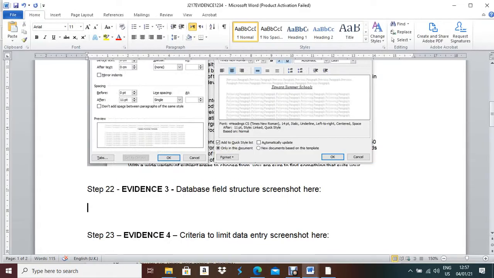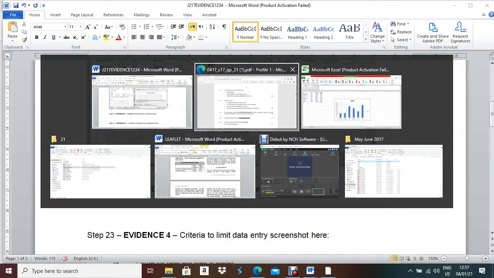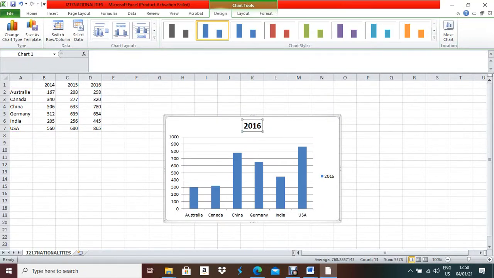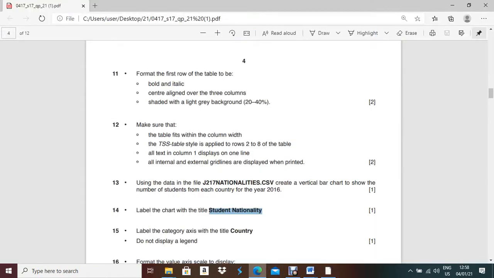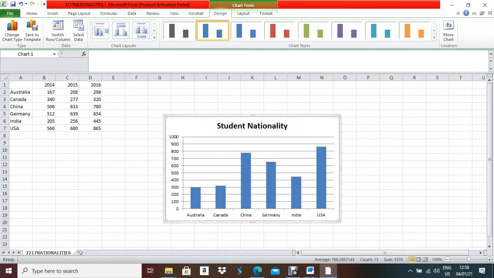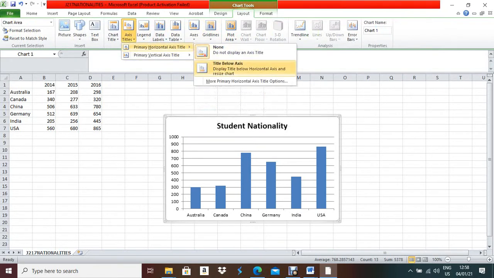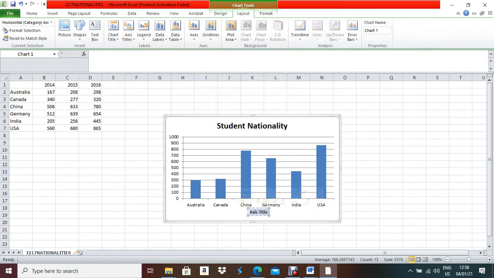Okay, now here in this Excel file, where is my Excel file? Where is it? This one. This title should be this one, student nationalities. Now next one, what they're asking, label the category axis with the title country, do not display the legend. So display legend should not be there, and axis title the country, under this country name it should be country. So go to layout, axis title, vertical or horizontal below axis. So you have to write down country.